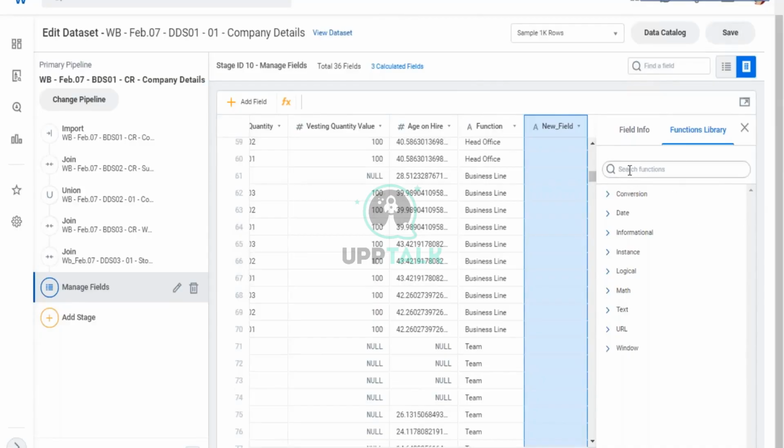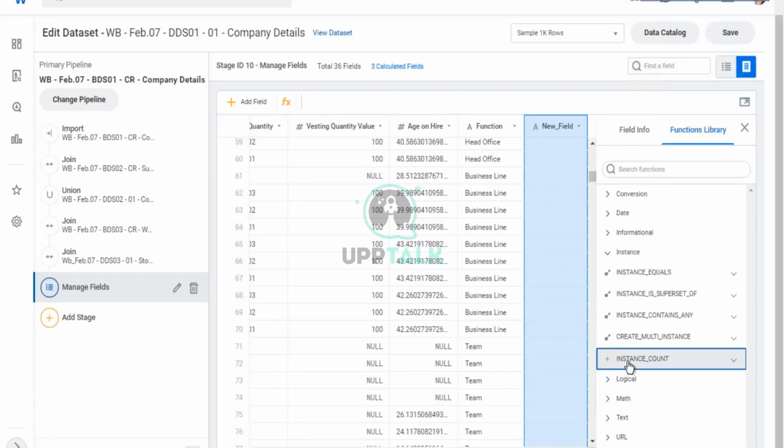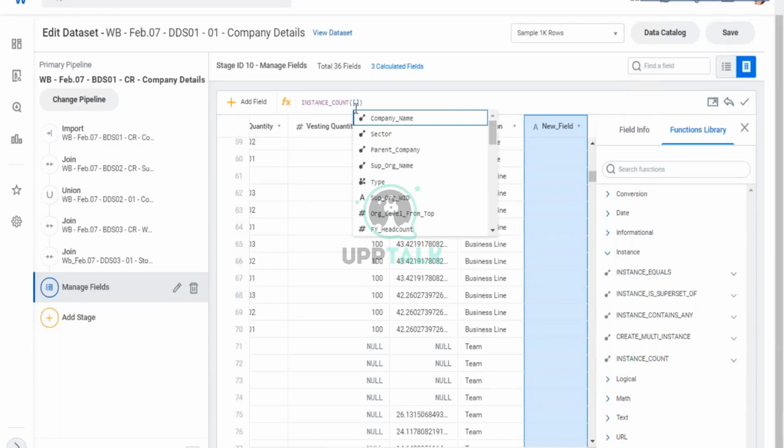Now, here we have a similar function. Under instance, I have a comparison function. I can check whether instance is equal to a certain value. Similar to how we extract multiple instances, here as well we can create multi-instance. I am adding a very simple function to simply count the number of instances. Count instances of additional jobs.